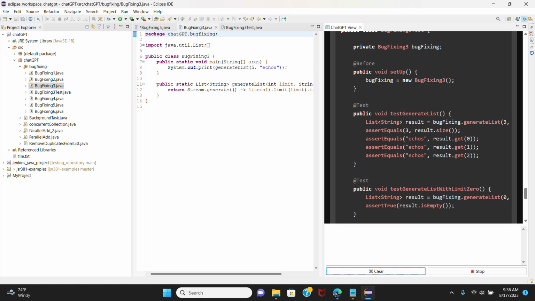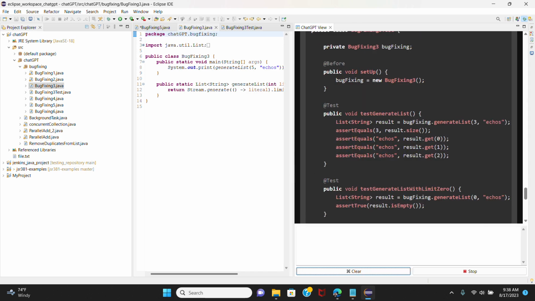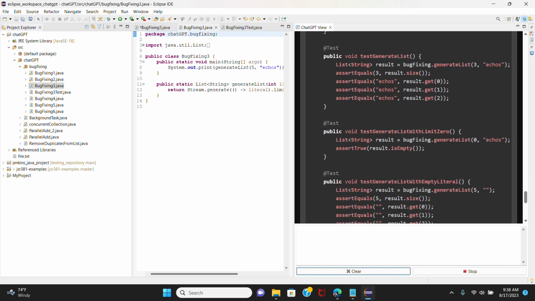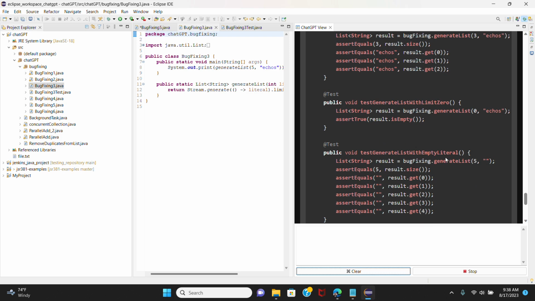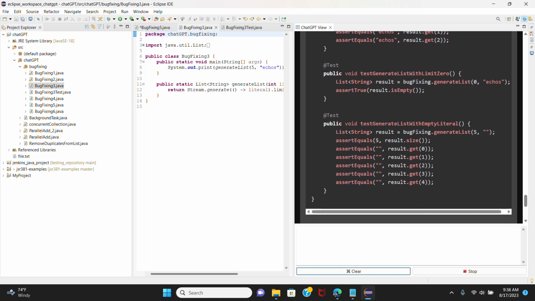Assert the result.size is equal to 3, and assert that result.get at 0 is equal to echo, and result at 1 is equal to echo. And then it generated a list with 0 elements, and asserted true that the list is empty, and then generated a list of size 5 and asserted the size is equal to 5, and the elements from 0 to 4 are equal to the empty string.